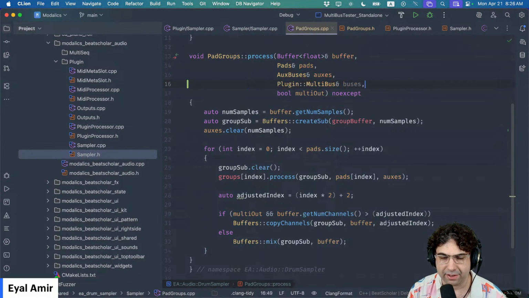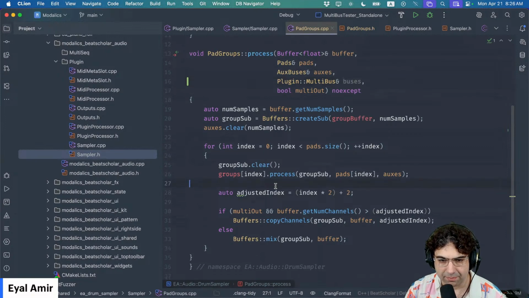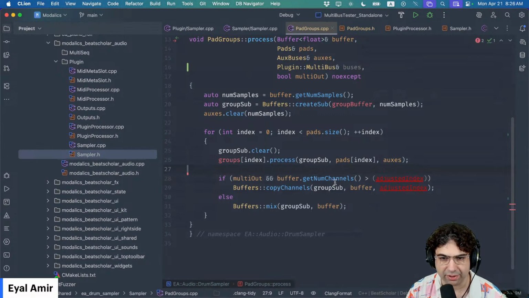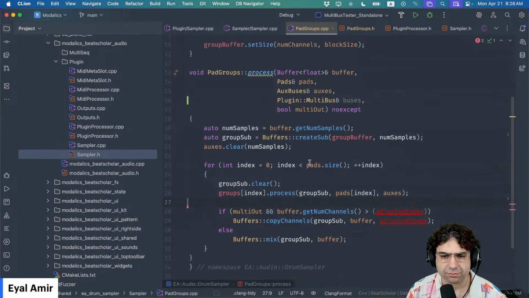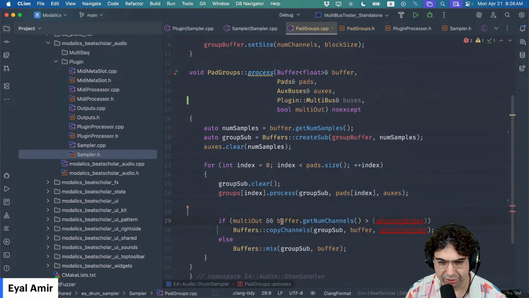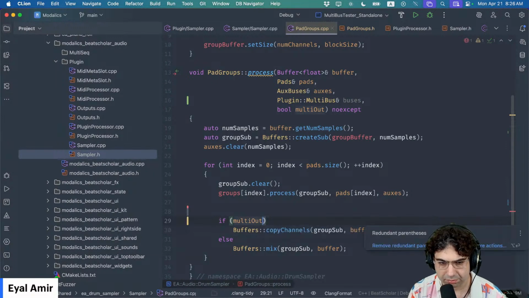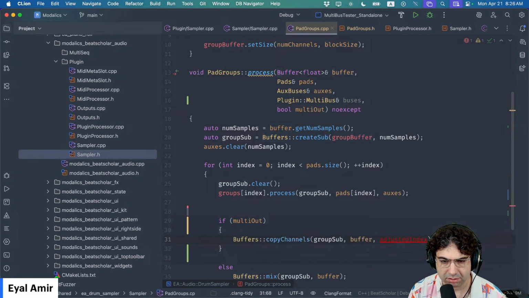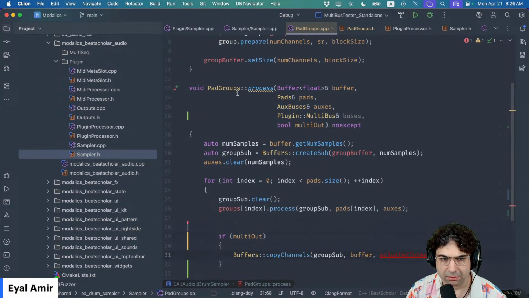When this exists, this would just need to do it if it's multi-out. Forget about this adjusted index stuff. I don't need that. I can just do that if it's multi-out. Copy the channel of the group sub into, not buffer, but it's going to be something like this.